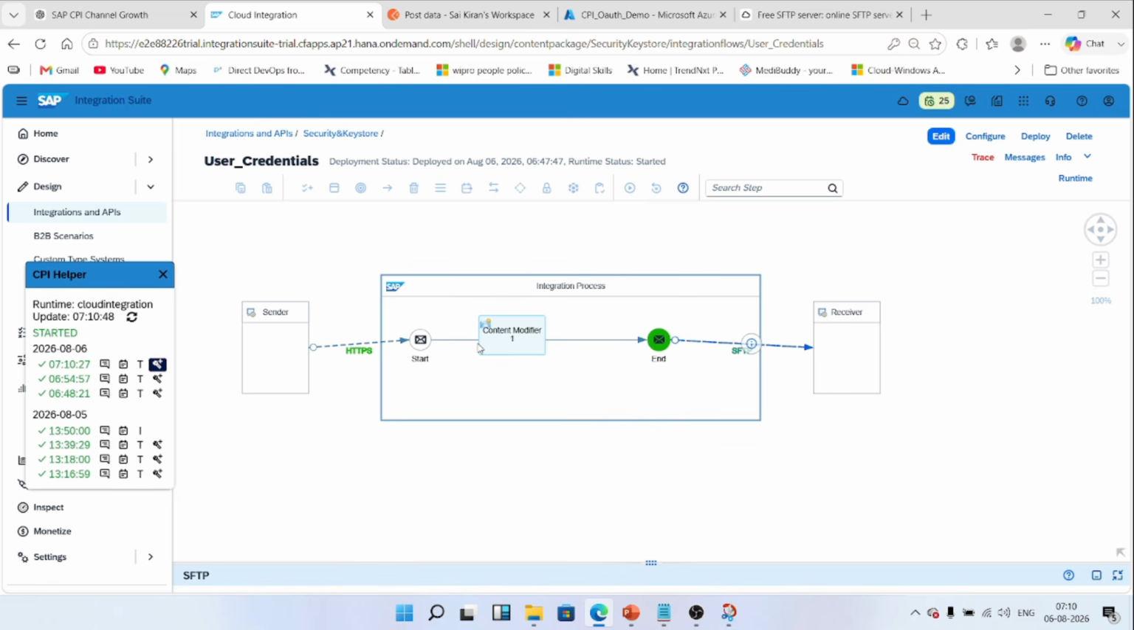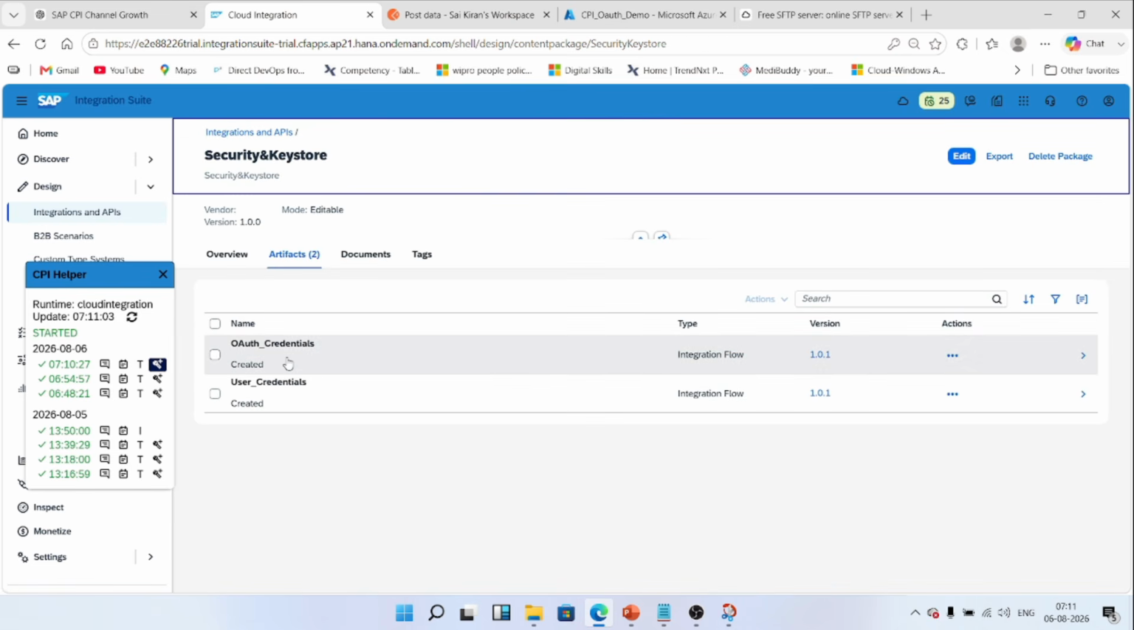Here user credentials are very simple and still used in many integrations. Modern cloud applications no longer prefer basic authentication. So the next demonstration will be OAuth credentials.